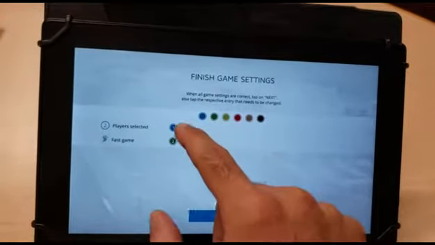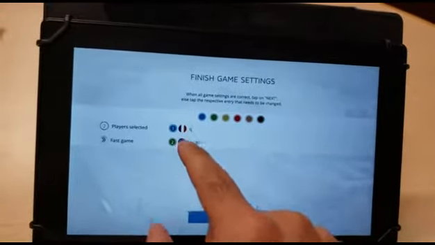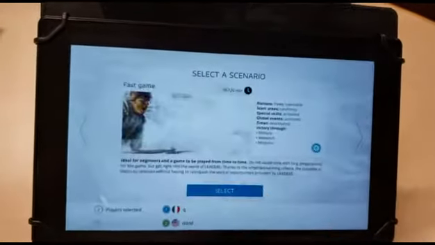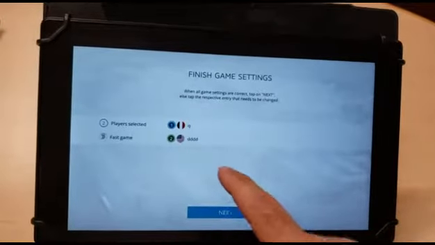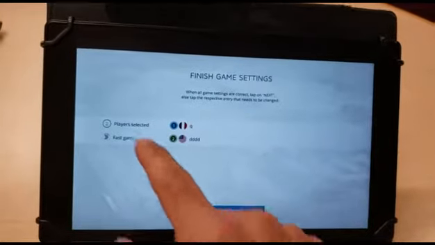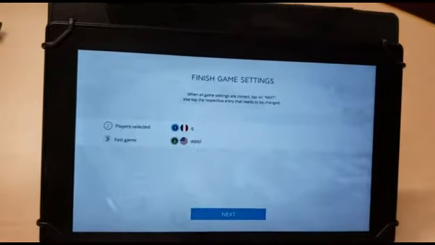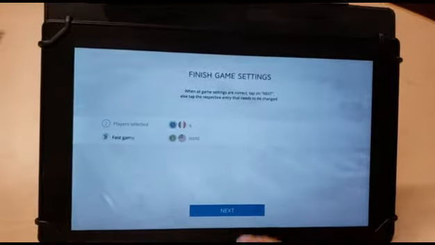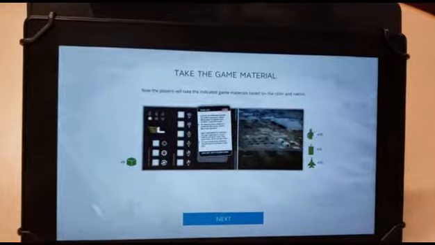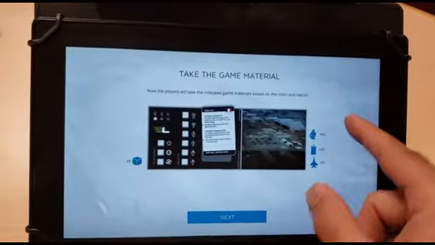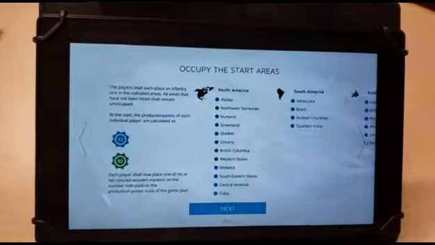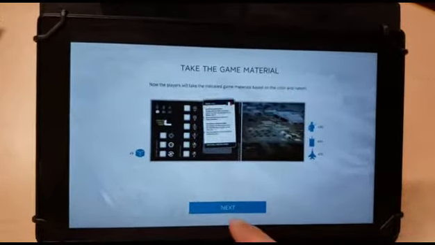I think you can go back. Yep, you can click on these icons to change them. Oops. So there is no back button, and it wasn't intuitive at first, but you can click on these items to go back and change them. So we'll go next. It tells you then how to set up each player board. So you get your leader card and the number of units over here, and then there's a back button there.